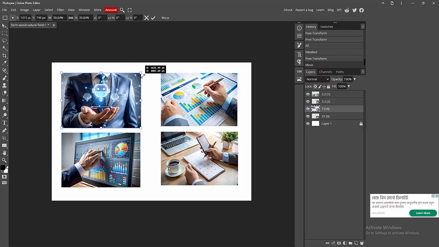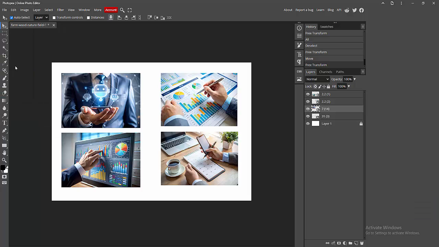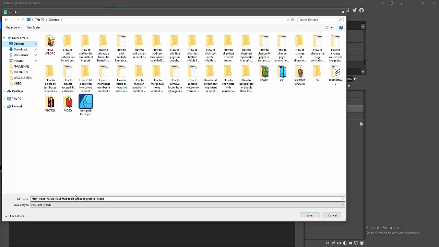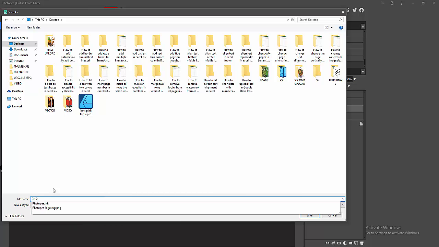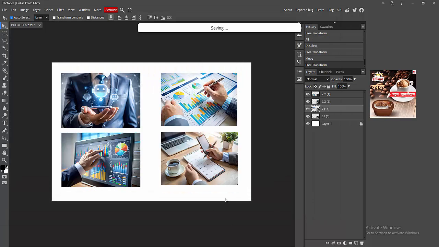Now we want to convert this Photopea image to PSD. Go to the File menu, select this Export As option, or you can select this Save as PSD option. Now I am selecting Save as PSD, then choose your file location and rename your file. Now I am writing Photopea. Then we can see here the file type is PSD. Now I click Save, then wait a moment while the file is saved as a PSD.